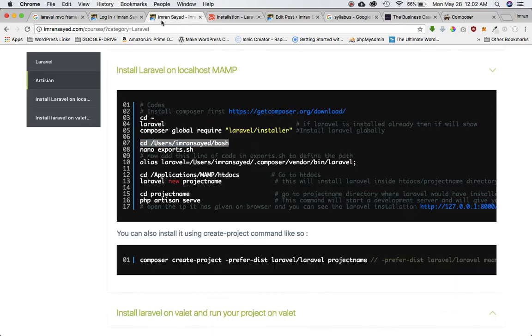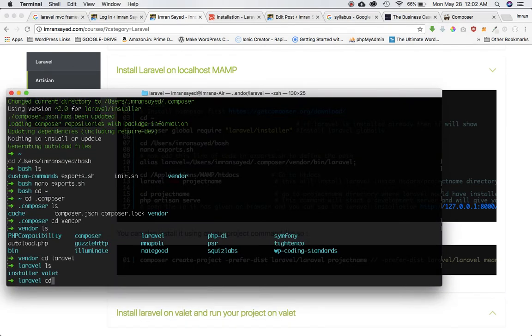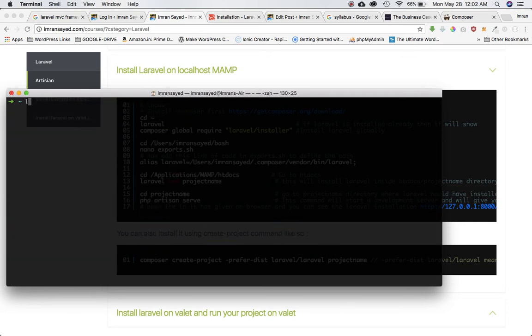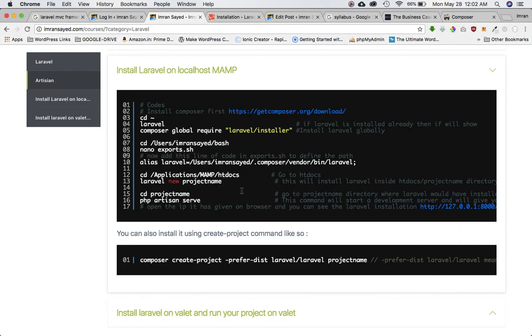Okay, great. Coming back, so next thing you need to do is you've already got the alias set over here, and then you need to create a new project. Okay, so Laravel is installed. If I go back to the root directory, just clear this off, and I just run the Laravel command, you can see that it says Laravel installer 2.0, so my Laravel is already installed. All you have to do is create a project.